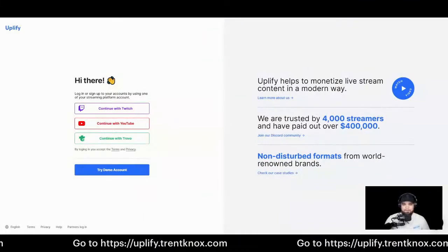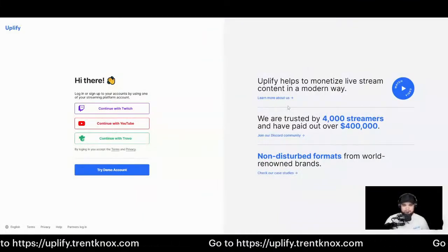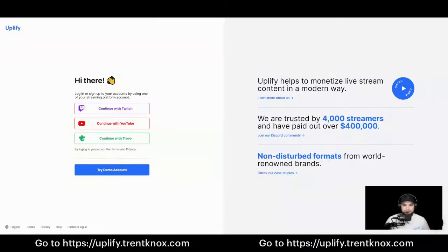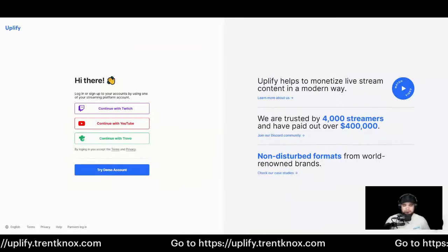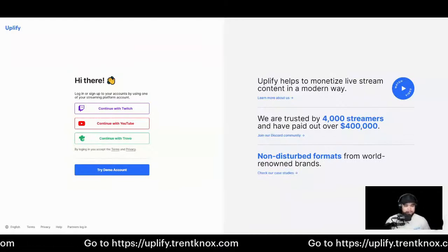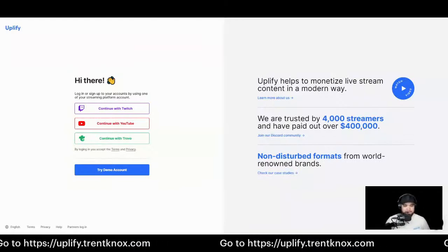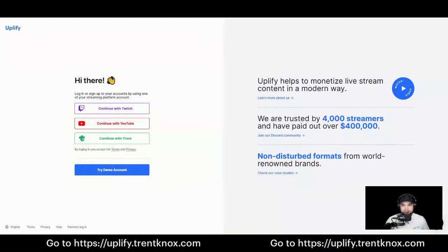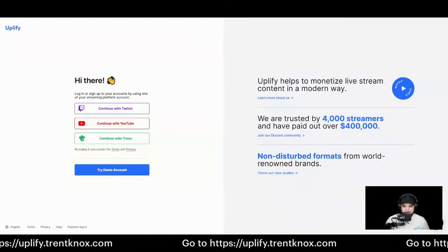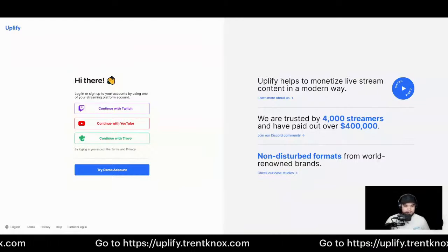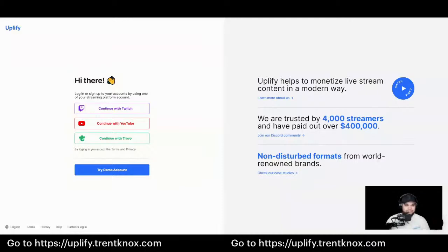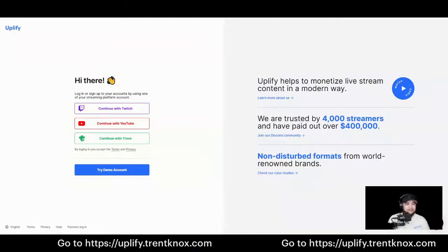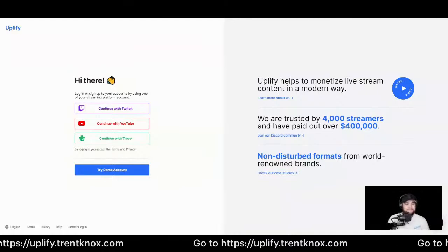So now you can see I have this dashboard open. This is where you would go when you're ready to register a demo account. Whenever you go to uplify.trentknox.com, or again, you could go to trentknox.com/uplify, it'll bring you to the same place. I'll show you that so that you can get an idea of what that looks like. So, trentknox.com/uplify.